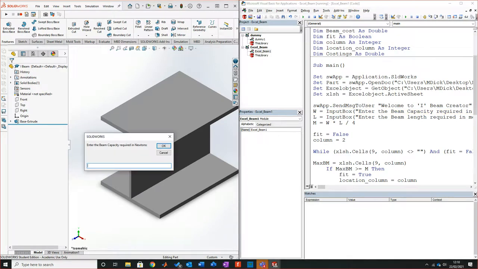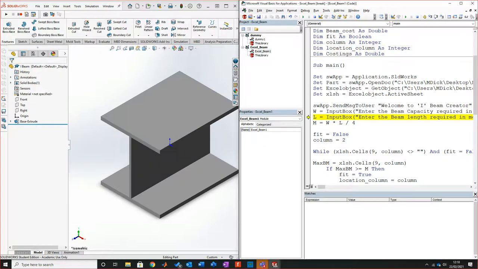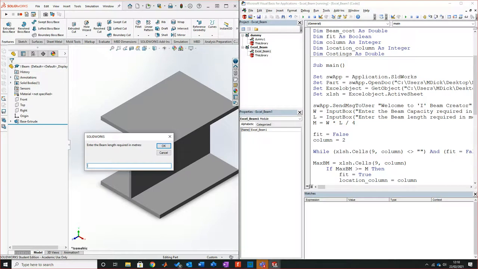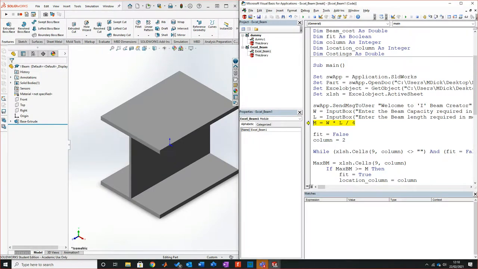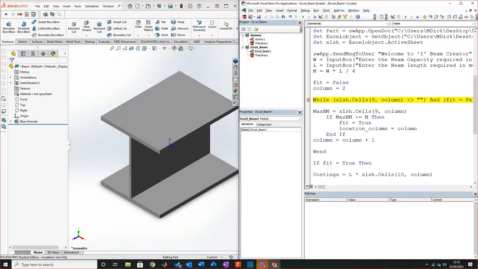Enter the newtons in capacity. I'll go 250. Not much. Enter the length. F8. Go 2 meters. And now we have 125 newtons. So it runs in. Column is set to 2.